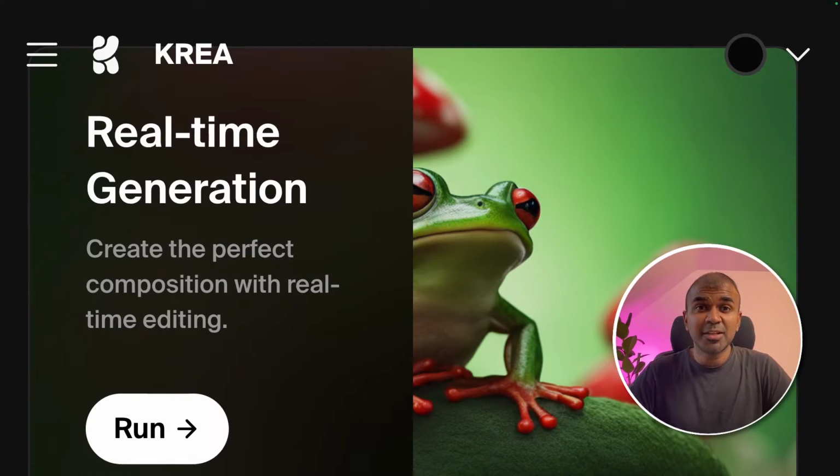Hi everyone, I'm really excited to show you about real-time image generation using Krea. I'm going to take you through step by step on how to do that with a live demo.